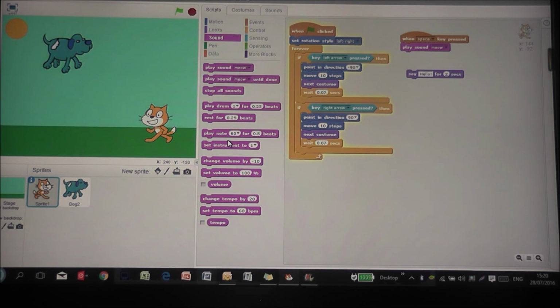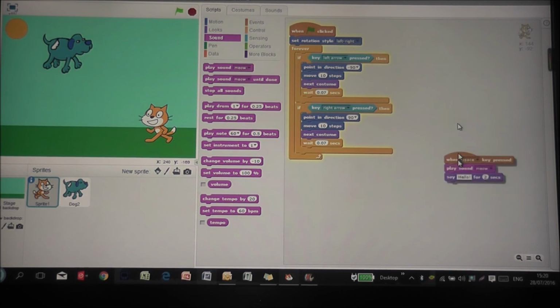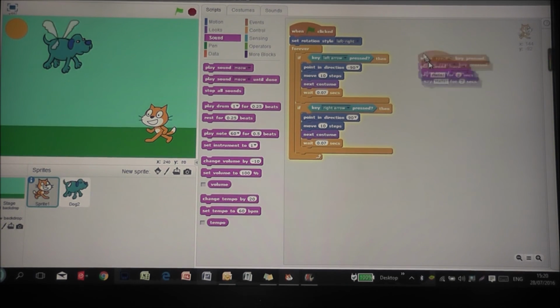So let's bring this back in. Let's just delete that and drag back the hello and then put that back. So now we have when space key is pressed, it plays the sound meow and it says hello.